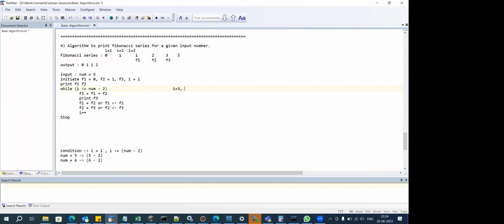Now again we'll check: I is less than or equal to 5 minus 2. It's equal, right? So since it is equal, I is 3, less than or equal to 5 minus 2, that is 3. It is not less than, it's equal.